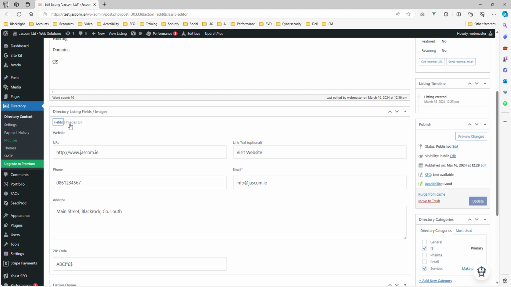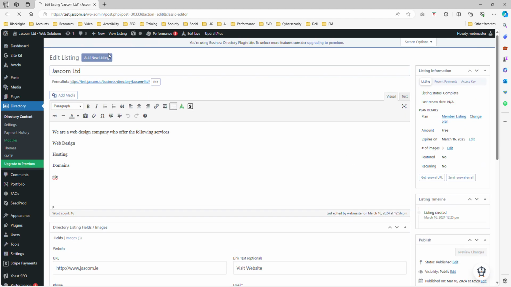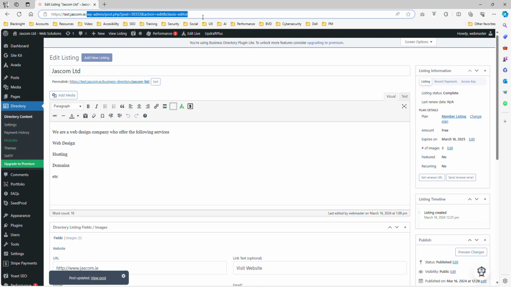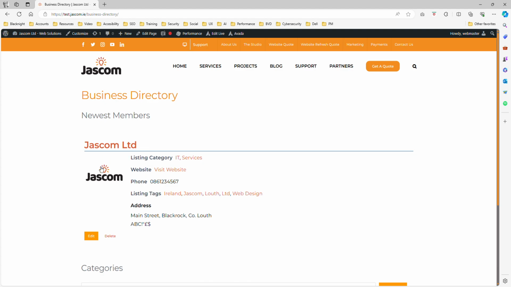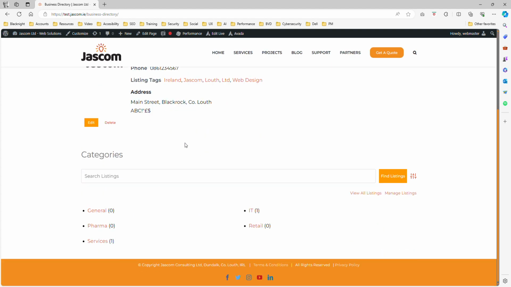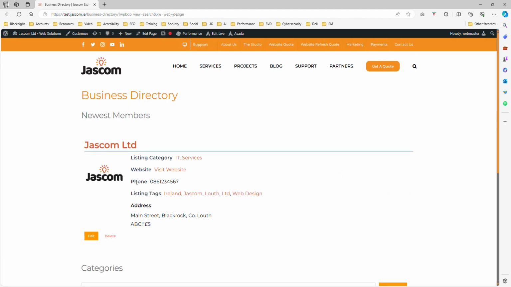So that's it. That's all the details added. And if I hit update or publish, it will publish that new business listing. And that business listing will appear on my business directory page on the front end. So if I go back there, that's what the listing looks like. And in the search box that I talked about earlier, I can put in different terms. So if I put in web design and I hit enter, it should show me, and it does, any company that has web design. So this can be really useful, and that's where the tags come in. Because I've included the word web design in the tag, the search picks that up.